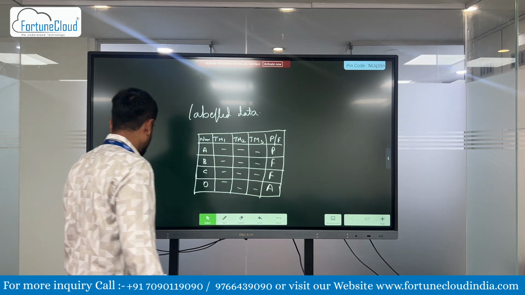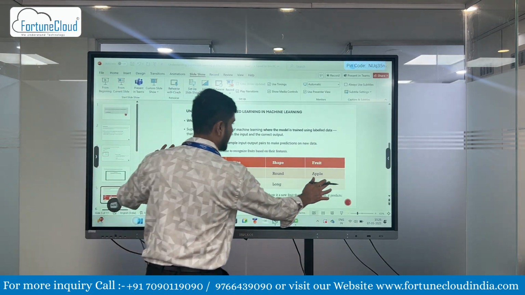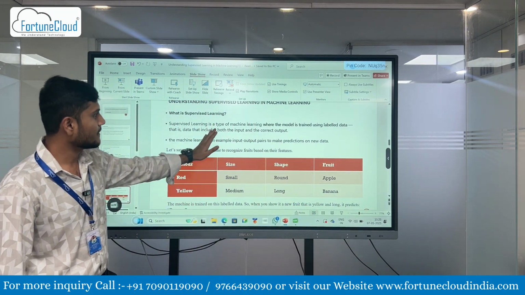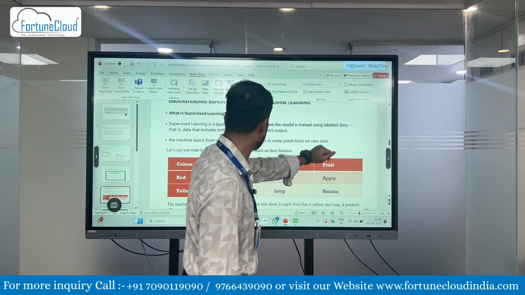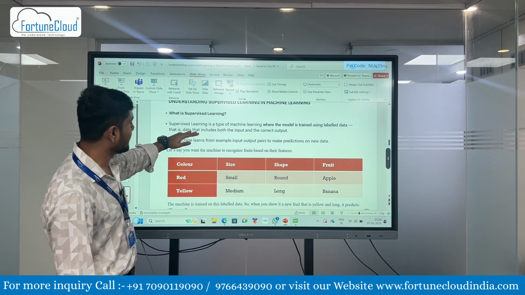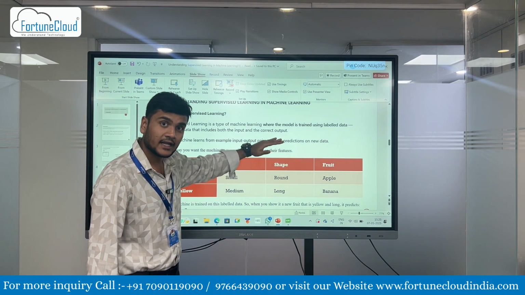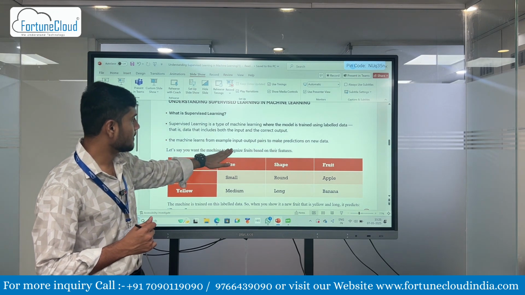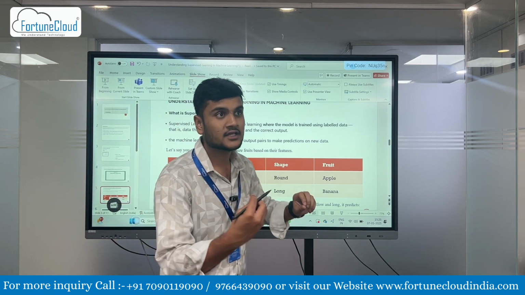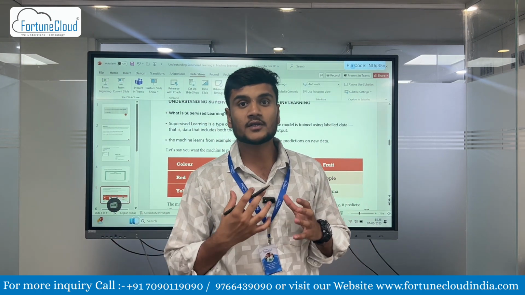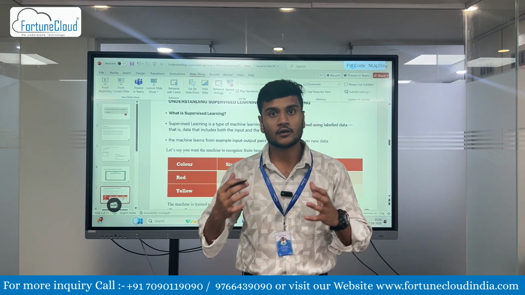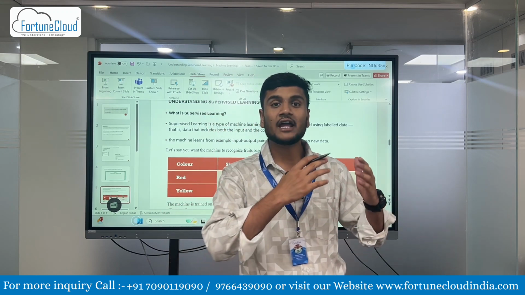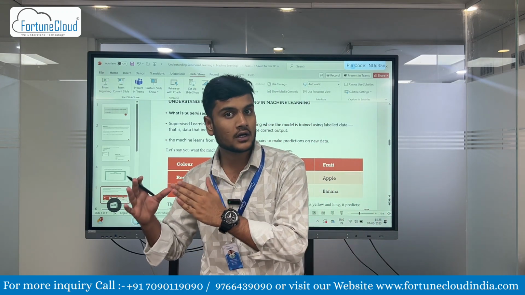Coming to this slide, I guess the slide is visible. Supervised machine learning is a type of machine learning where the model is trained using labeled data. That is, the data includes both input and the correct output. The machine learns from example input-output pairs to make predictions on new data. So how does this supervised machine learning model work? It works on labeled data, where we have input and also a correct output.